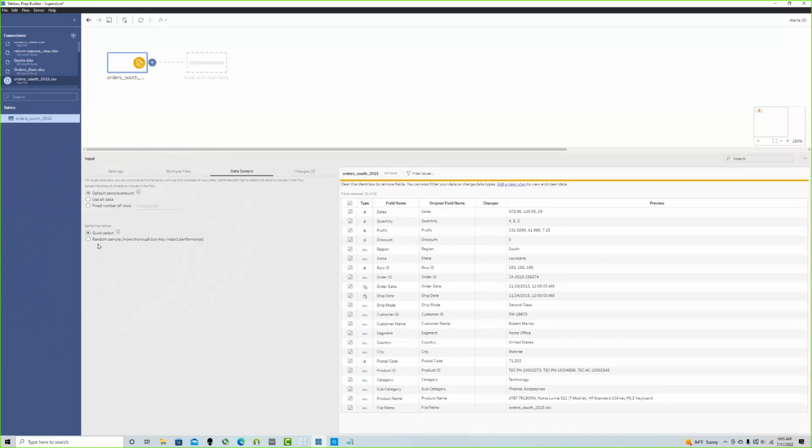If you do the random sample, it's going to take a look at the distribution of the data, the distribution of the rows and their values, and try to pull you a sample that is closer in structure to the structure of the entire data set. But as you can see, it does impact the performance of that sample.